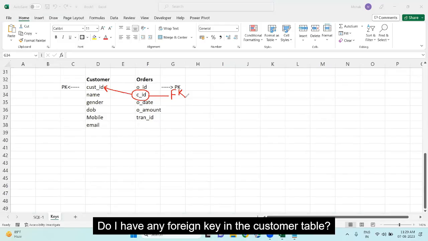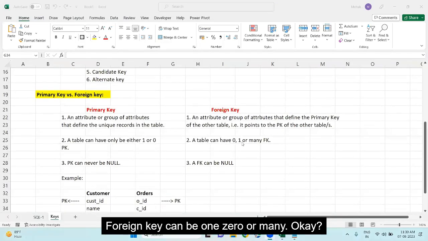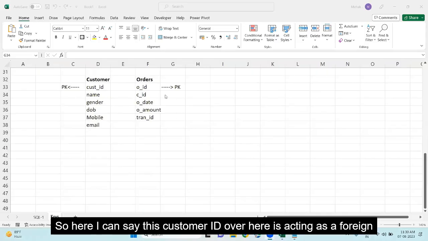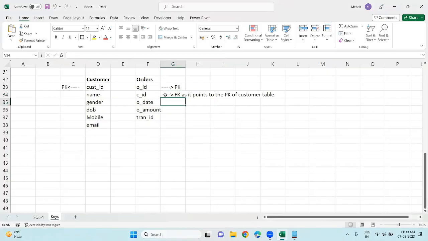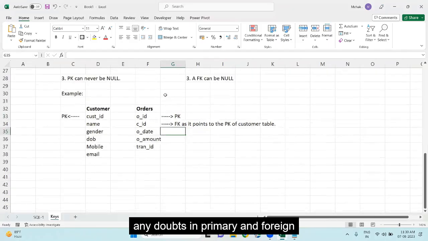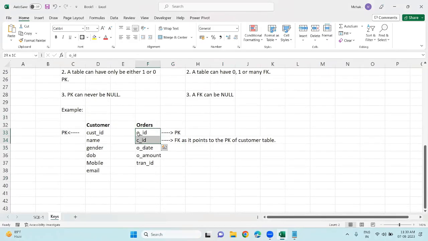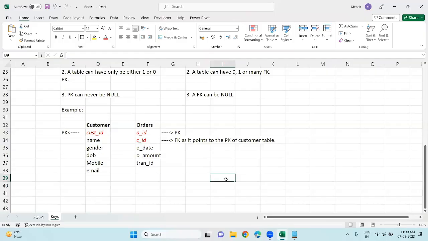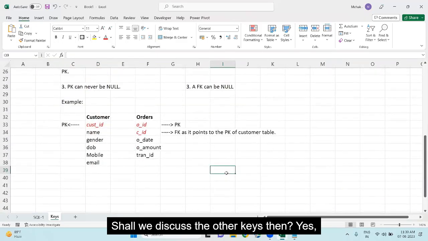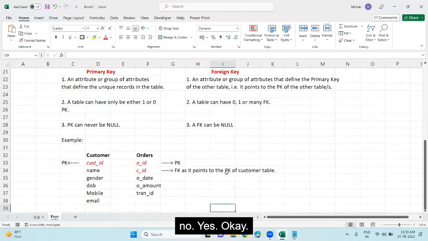Do I have any foreign key in the customer table? No. So that is what we have written. Foreign key can be 1, 0 or many. So here I can say this customer ID is acting as a foreign key as it points to the primary key of the customer table. Any doubts in primary and foreign key now? Online guys, any doubt? Shall we discuss the other keys then?